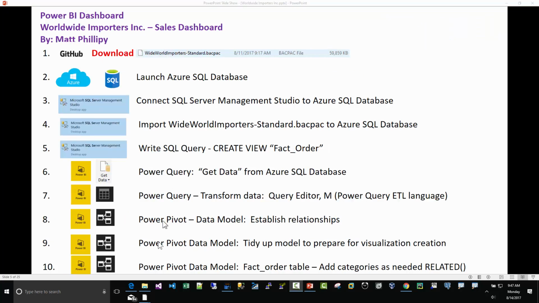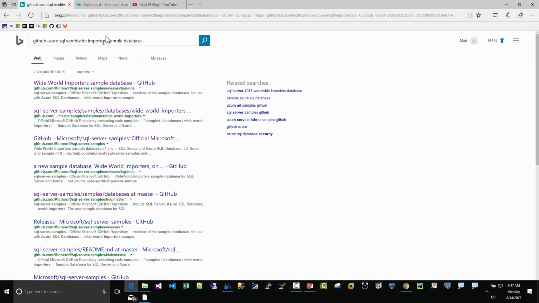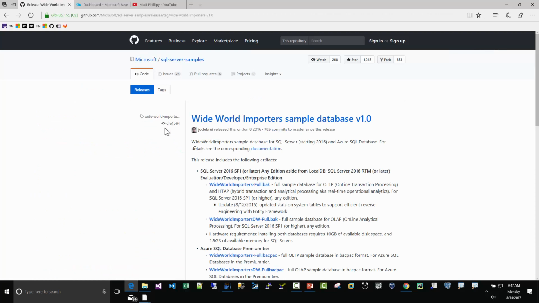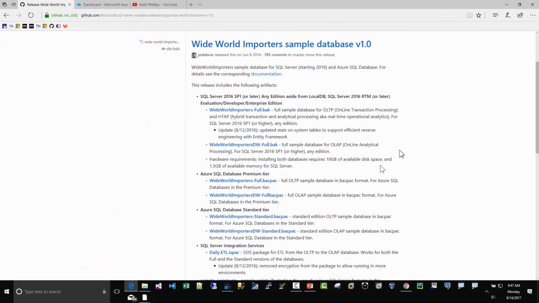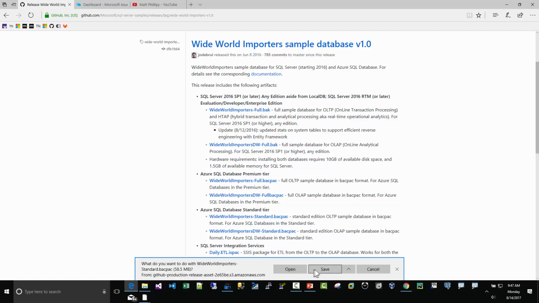Step 1, we're going to download the sample database from GitHub. So if you go out here to GitHub, Azure SQL Worldwide Importers Database, go right here. And then since we're going to be using Azure SQL Database Standard tier, just download that. And can just save it, and then we'll use that in the next step.